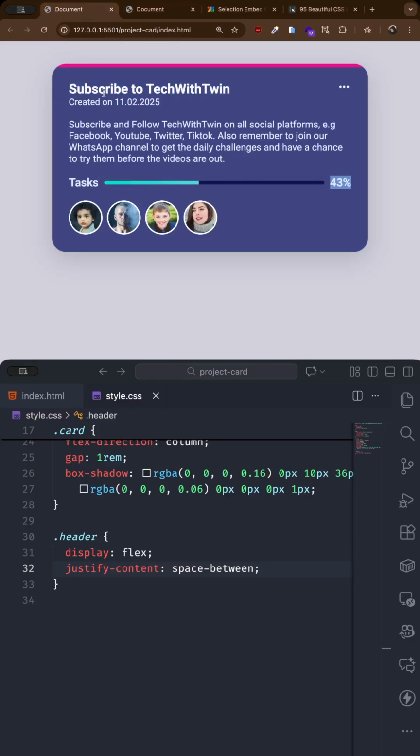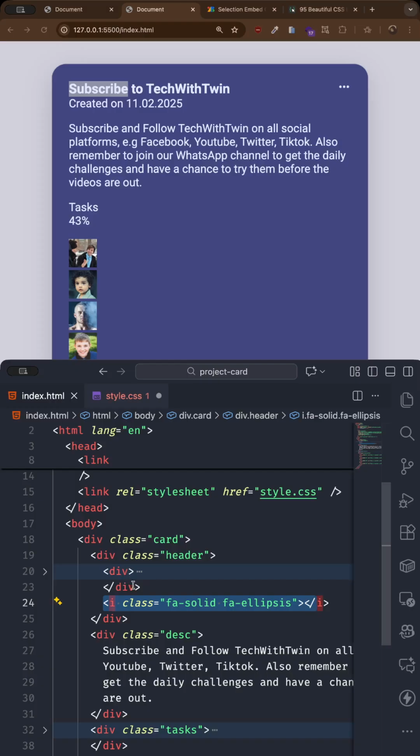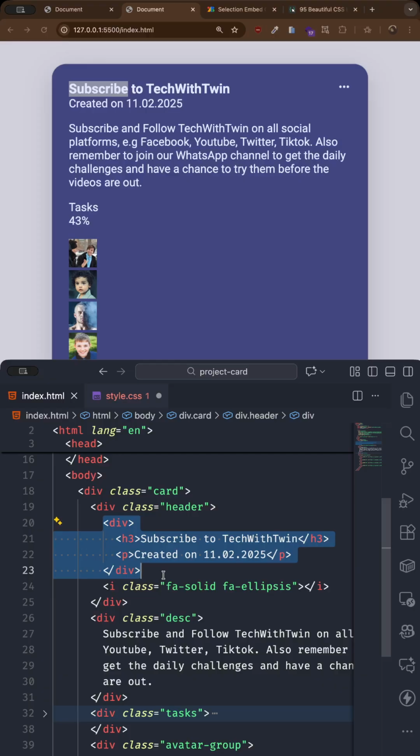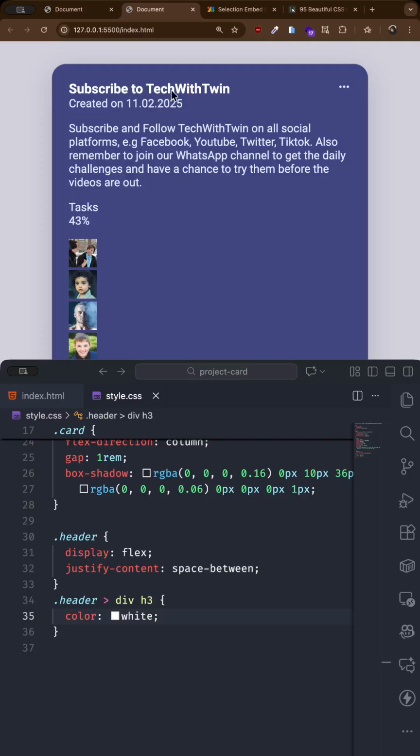And then the next thing is to grab these individual elements. First of all, is to make sure that the subscribe text is whitish. So we can just do dot header. So let's see where the heading level 3 lies. So we have the header, and then inside the header we have a div, but we only have one div. That means we can grab it by the direct children selector, and then we can go to the heading. So what we can do here is header, direct child div, and then heading level 3. We can now say color of white.